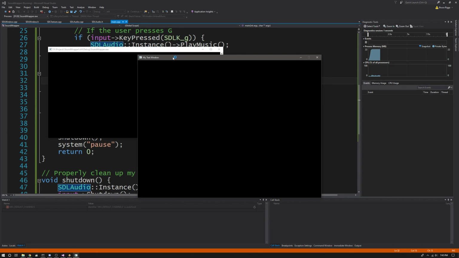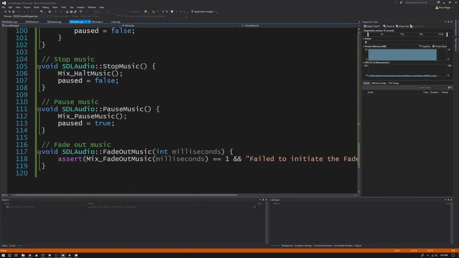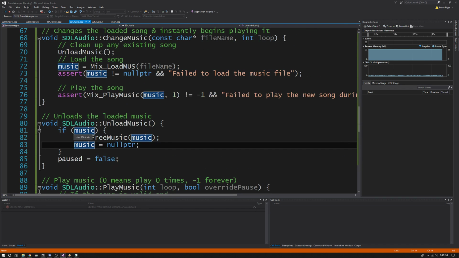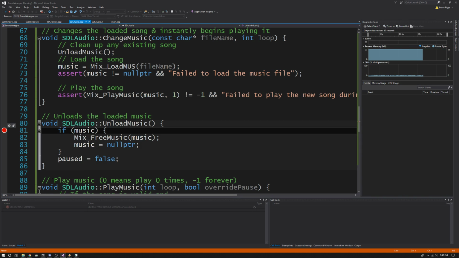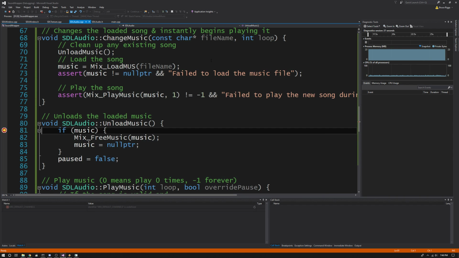Alright, so ready. Pause. I'm going to start it. I'm going to kill the program. And do I still have my breakpoint? I took it off, didn't I? Unload music. Alright, here it goes. Die.